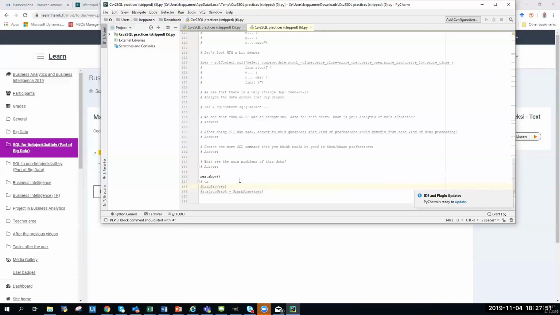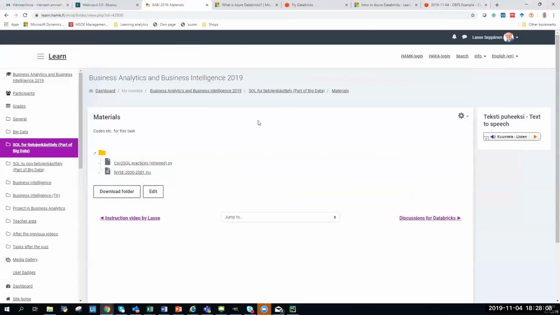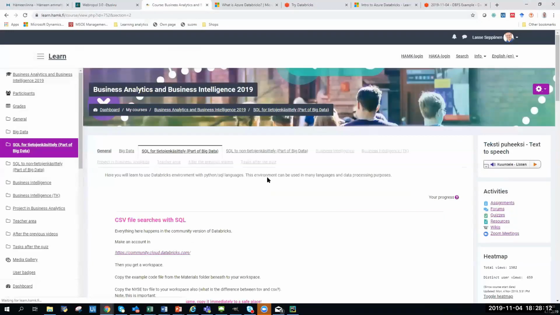So this exercise is just on the stock exchange data, and it is pretty straightforward to do. At least it should be, and it has been. Okay, so that's the first. Let's go back here.